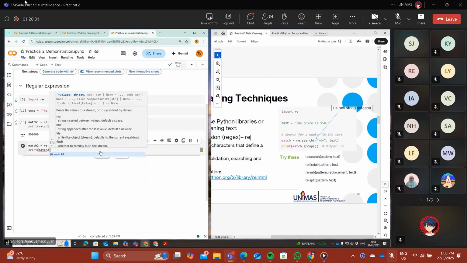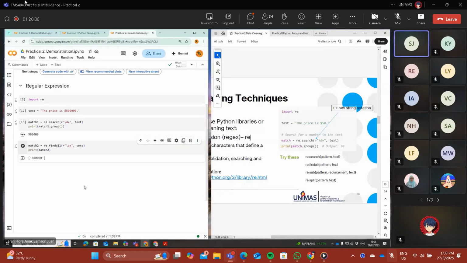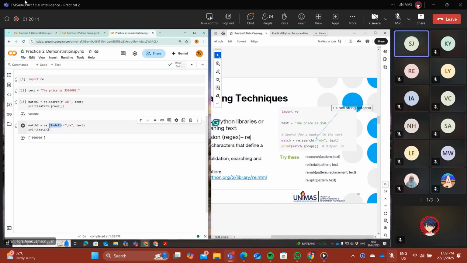Then try to print match2. Doing this, you can get match2. So when using findall, it's not the same as how you did for search. There's a bit of inconsistency in this regular expression module, so sometimes you need to use group, sometimes you don't. When you use findall, you don't need to print based on group. Just use match2. This is similar to what you have at the top there. So it really depends on how you want to use the search function.